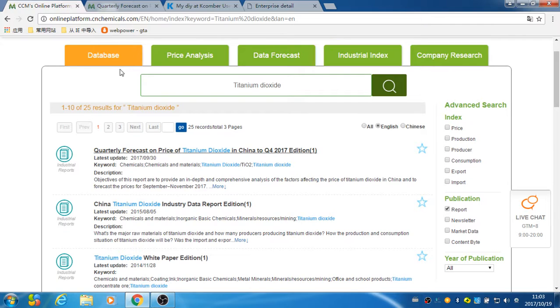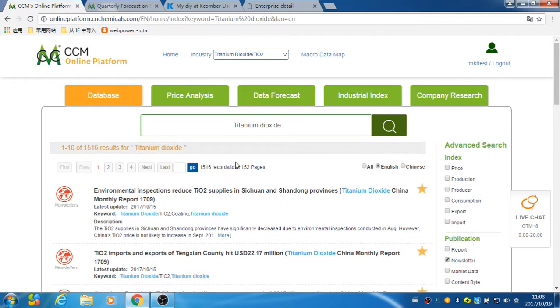After introducing how the report looks like and showing its functions, we will move to another product type, newsletter, which reports industry trends, company dynamics, price dynamics, import-export situation, and all relevant news on the targeted industries. It is available in both languages, Chinese and English.